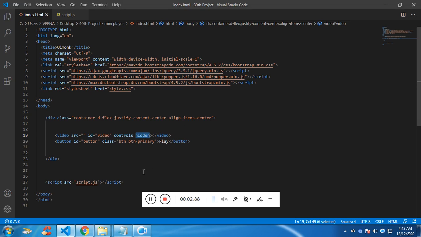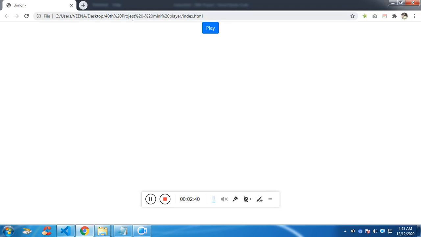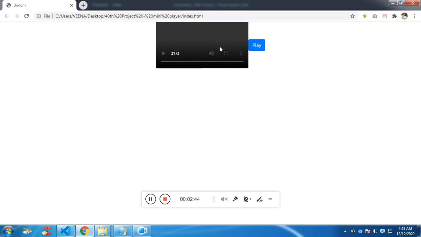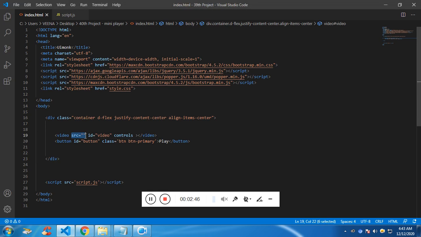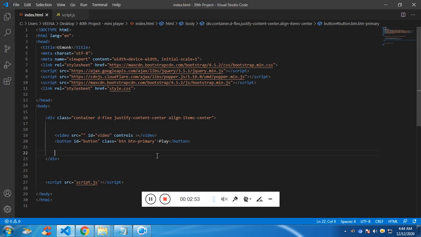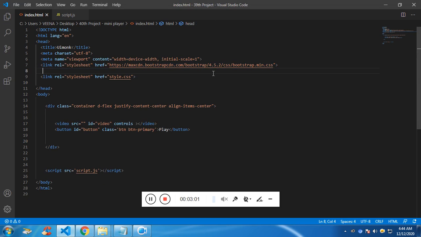For demonstration purpose, I'll remove the hidden and show you. It does not have any src. If you see, the src is blank. Fine. Now the classes are there to get the blue color and some padding and some margin, I have added this. This is coming from the bootstrap CDN. Actually these all things are not necessary, just the bootstrap CSS is required to style this and get the classes.